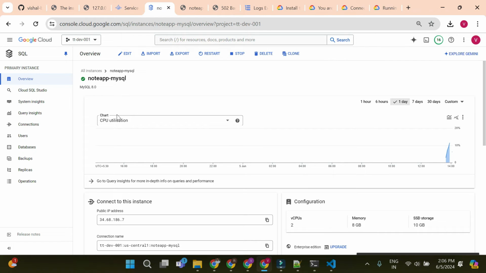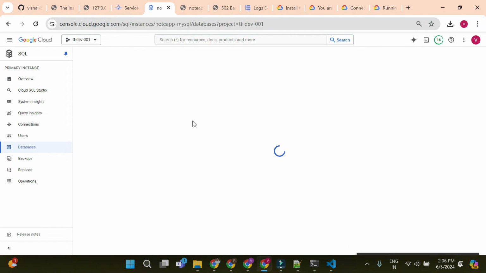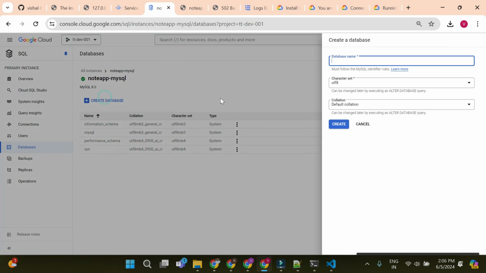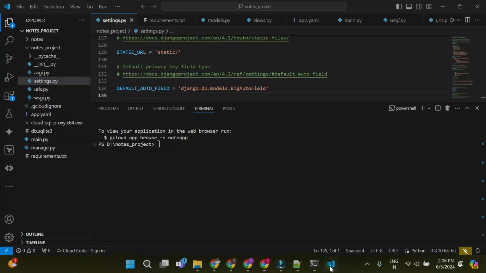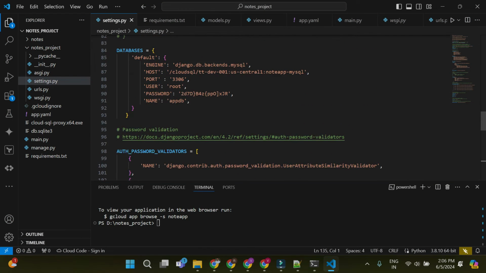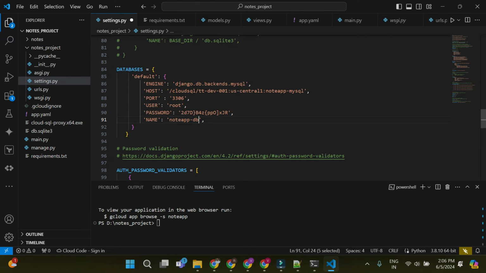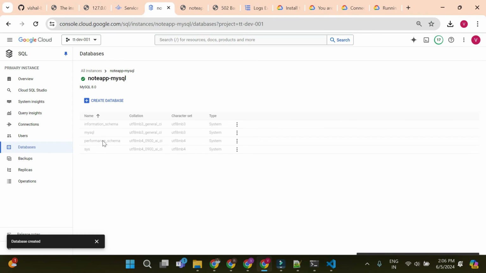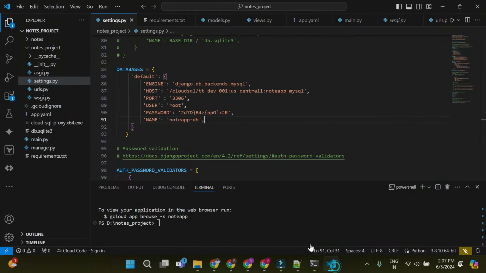Okay, our database is here. Let me go to the databases and I will create one new database for my Django application. For the name I will just give notapp-db. I'll copy the name, create database, and update my settings as well. What is my database name? notapp-db. Let's save it.